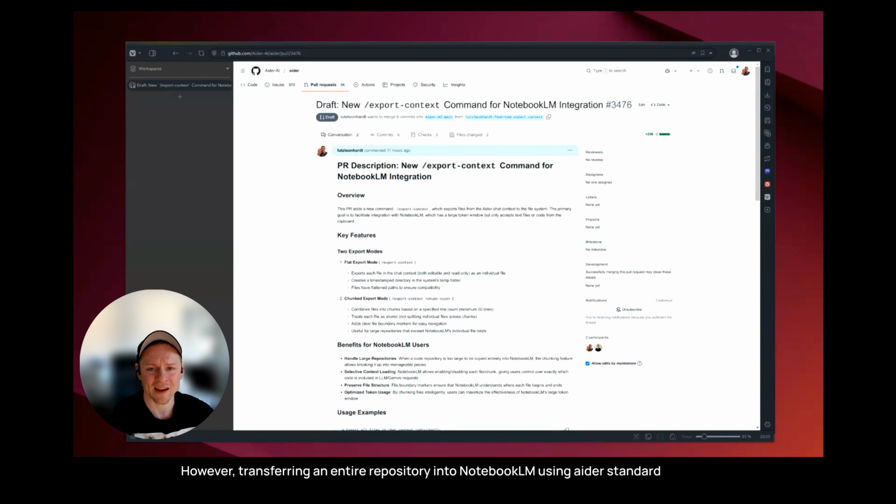However, transferring an entire repository into NotebookLM using Ada's standard copy context command can become tricky because NotebookLM only supports text or code from the clipboard, and there's a limit to how much you can paste at once. That's where my new pull request comes in, introducing a command called export context. With export context, you can export your attached files in a more organized way, either as individual files or in manageable chunks.